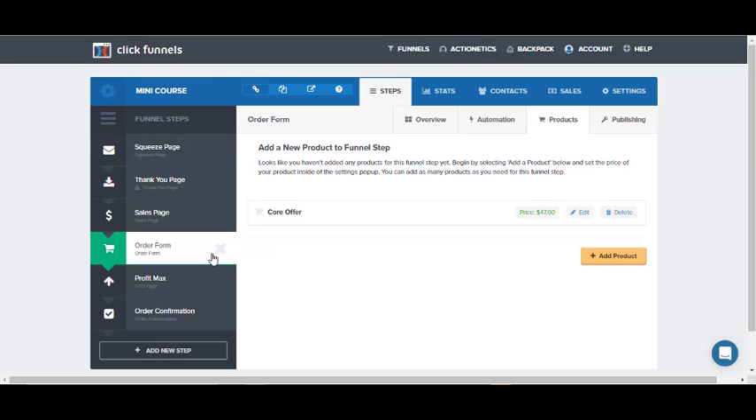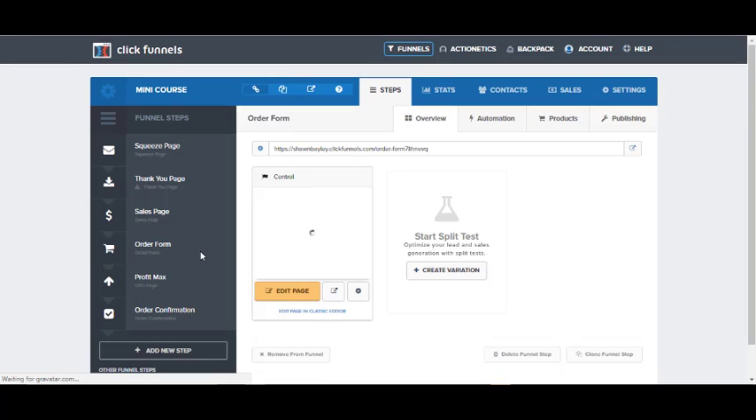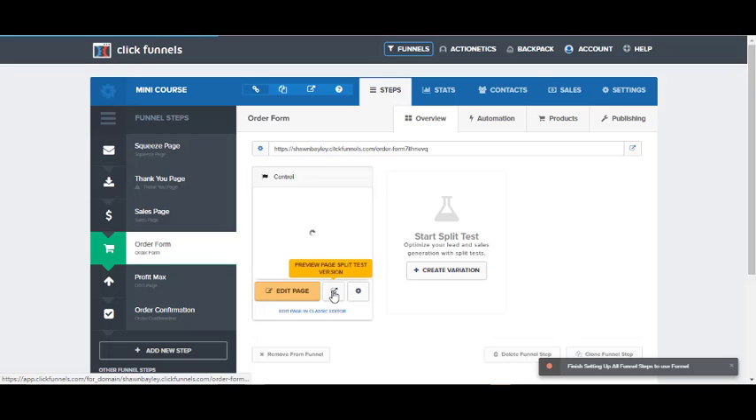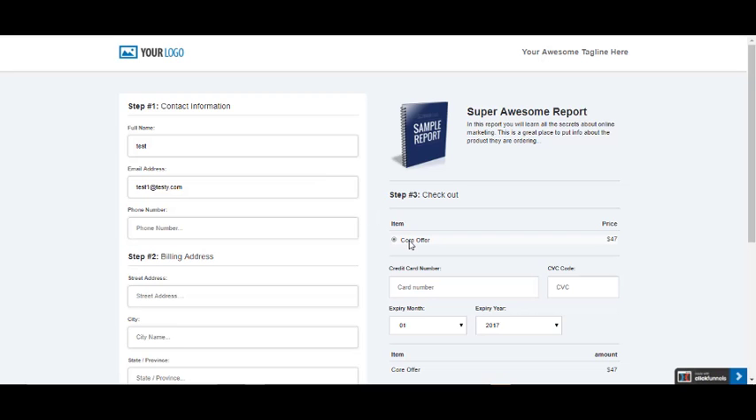So if we look at our order form, now that we've clicked our product, so if we click on order form again, and this button here is to preview your page. Here we can see. Now I would definitely change the size and layout of this form here, but you can see right over here is the main part. Whatever name we typed in will show up here. I've got core offer, and we can see it's got the price, the correct price of $47.